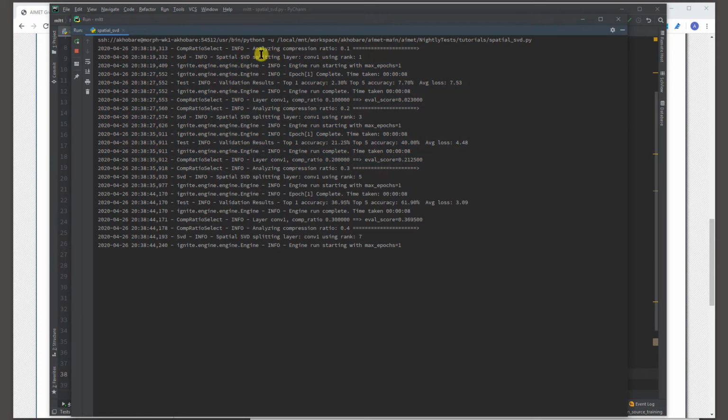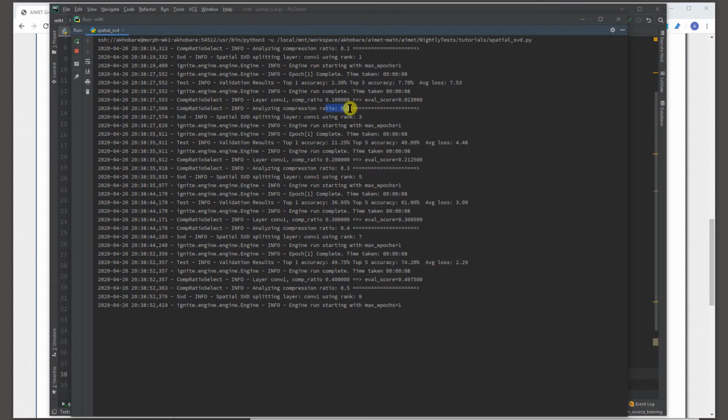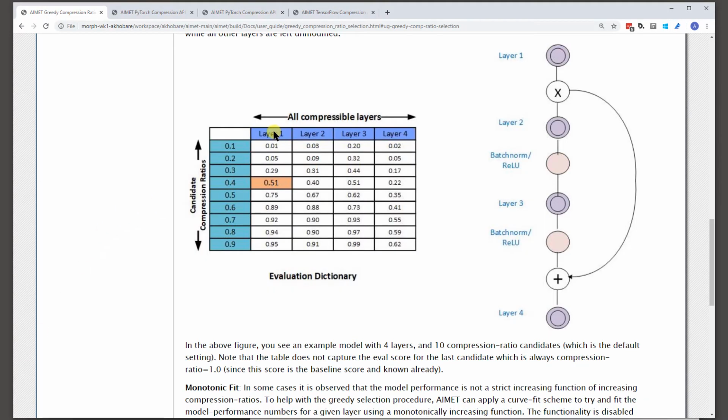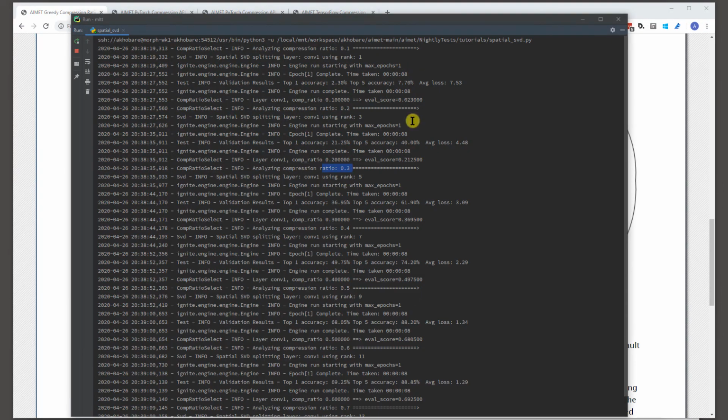I think what these logs are saying is it's going through its job. It's basically starting with the first layer, which is conv1 in this ResNet18 model. And it's starting with compression ratio 0.1, and then 0.2, and then 0.3, and so on. So essentially, if you remember, it's building up this table. It's starting with the first layer and doing evaluation for 0.1, evaluation for 0.2, and so on. It can get a little tedious to look at this log and figure out what's going on.